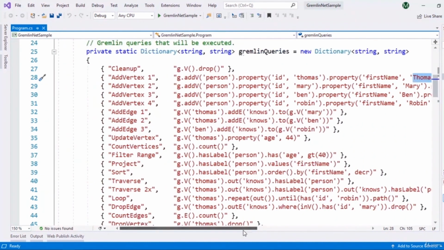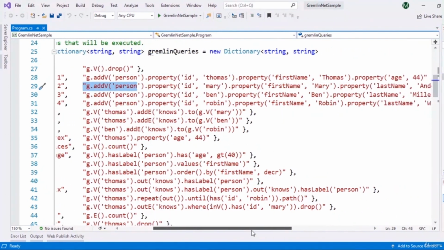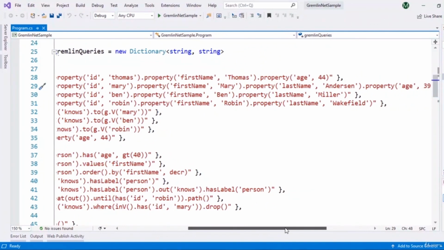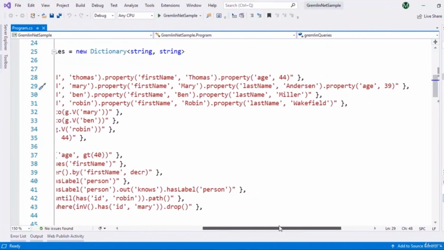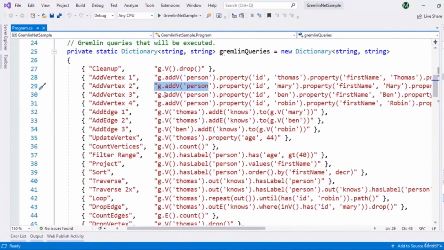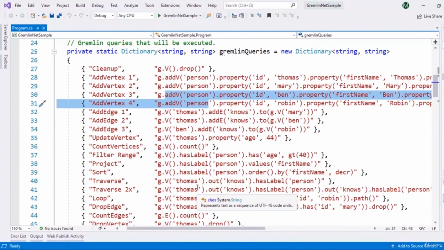It means first we are adding one vertex, then we are adding one more vertex with different values inside that. Her name is Mary and the last name is Anderson, and she is 39 years old. Same way, we have two more persons. Then we are adding an edge between two persons.